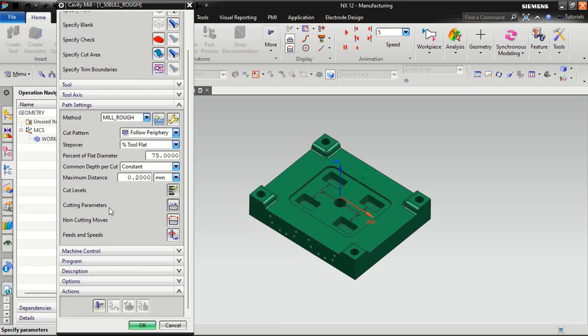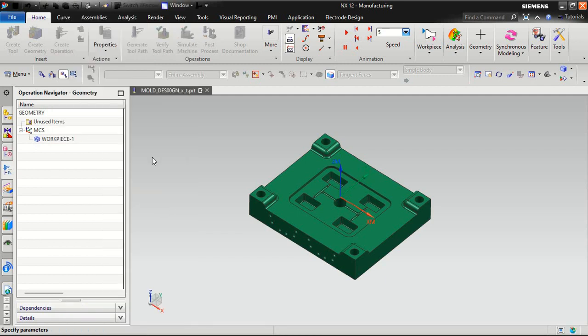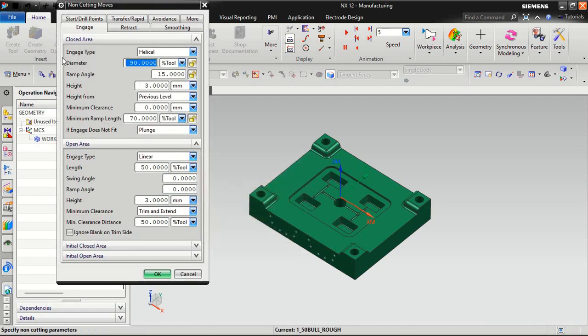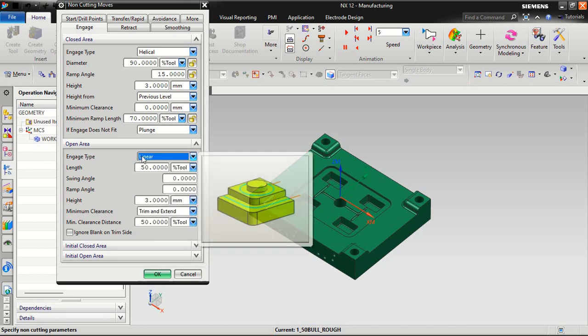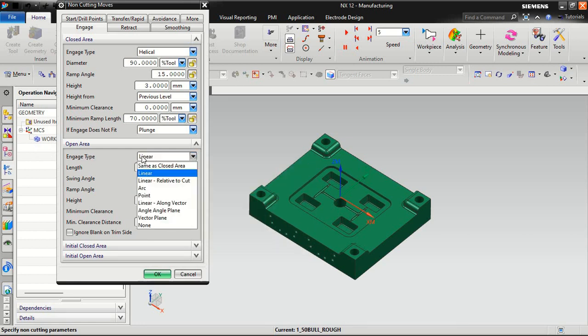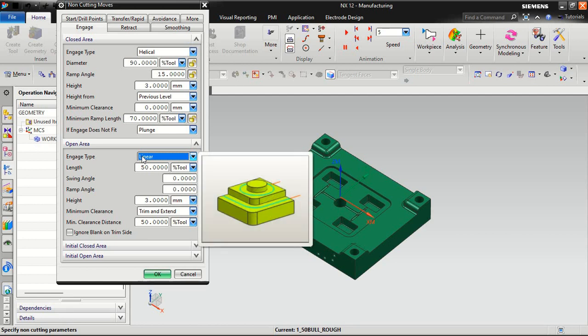Okay, then I will come into non-cutting move. Non-cutting move, there is a close area. I am using helical. Okay, no need to change anything like that. I want to open area. Open area, that is why I am doing close area none, open area none. So you can see here in this picture there is an open area as linear. So open area I don't need anything. Suppose you want it as linear, you can do it.